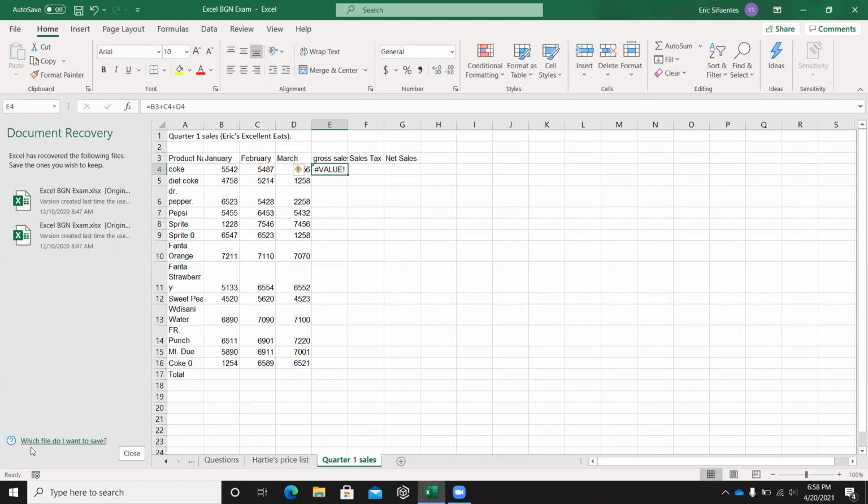Uh-oh, I just made a goof. We have an error in here. Quarter 1 sales, number value as formula E4 contains errors. Press Alt plus Shift plus F10 to interact. All right, so let's see what our error is in this case.